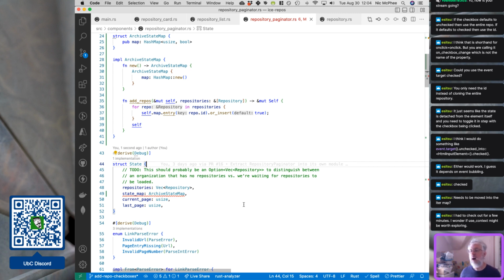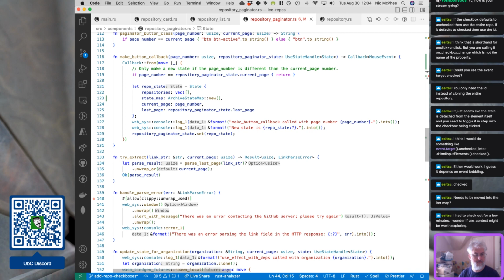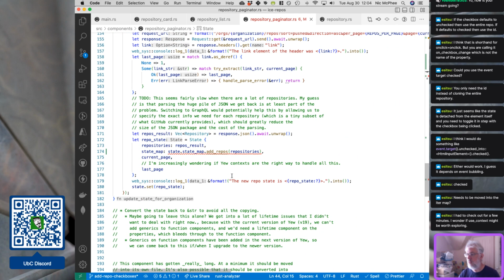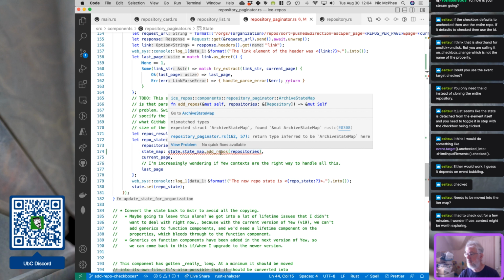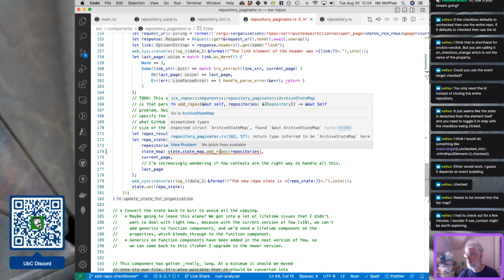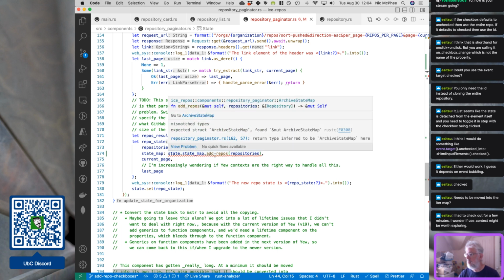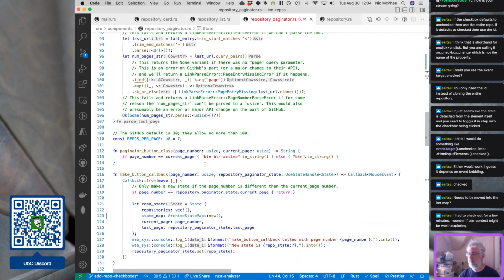Oh, it's after 12. How close do we think we are to fixing this? 174. So, come on. Found &mut archive state map. Okay, I think if I try to solve this problem now, I will just write bad code. It would be better to step away. So I'm going to step away.